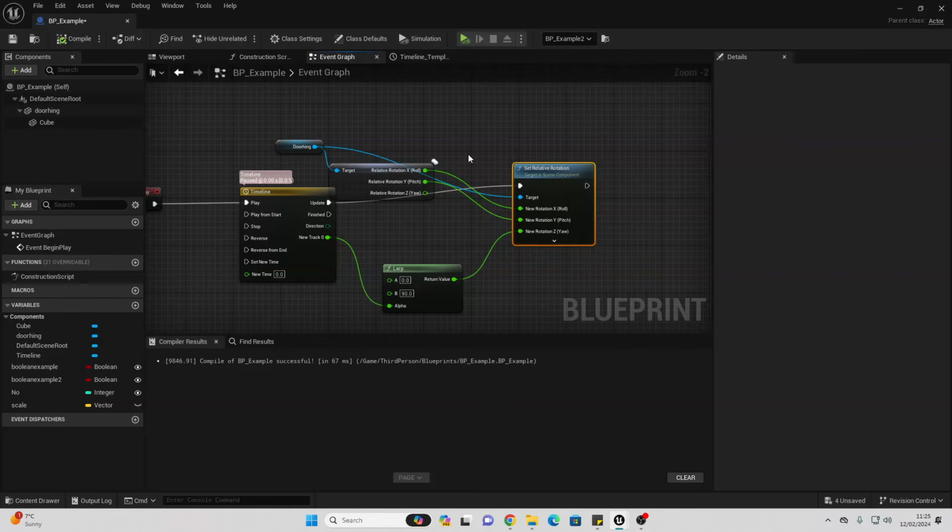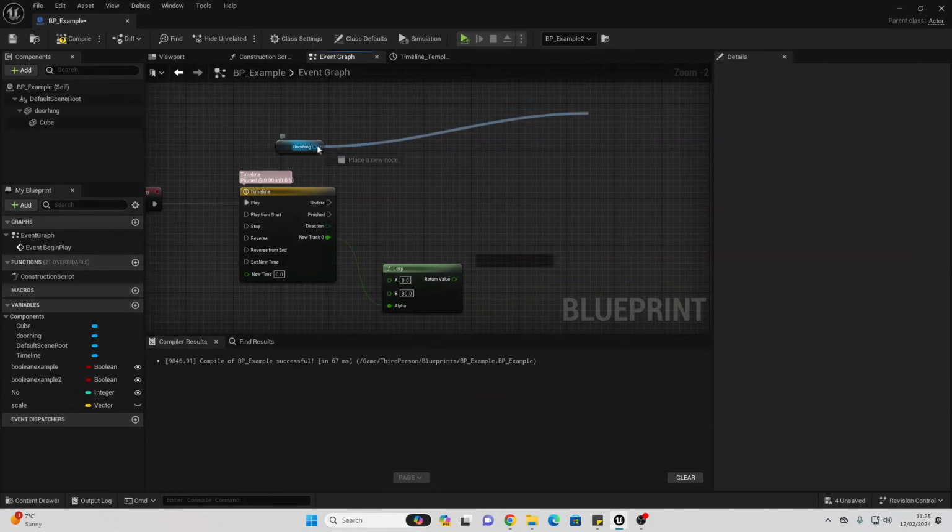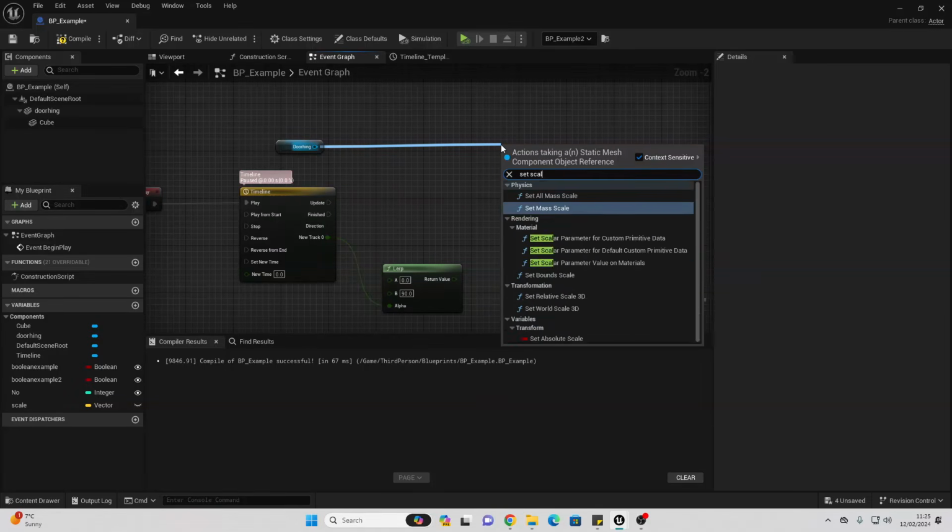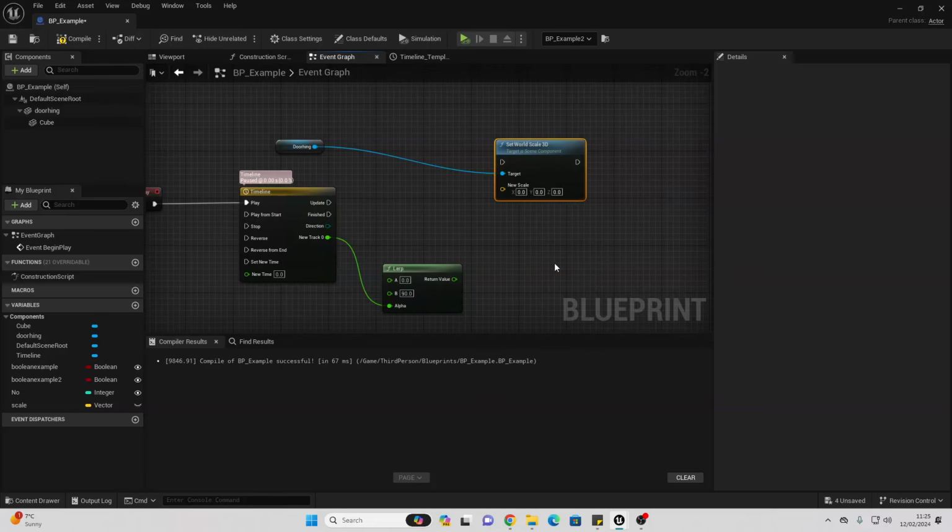We could, if we wanted to, also just make an object become bigger over time. So instead of setting the relative rotation of my door to basically rotate, I can just delete all of these nodes, and I can just drag off here and look for set scale. And I'm just going to go for this one, set world scale 3D, and I'm going to connect from here into here, and from update into here.